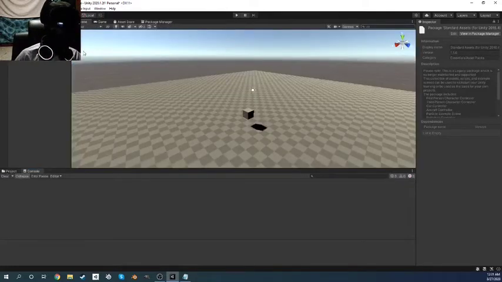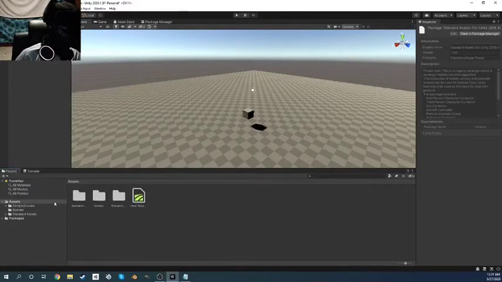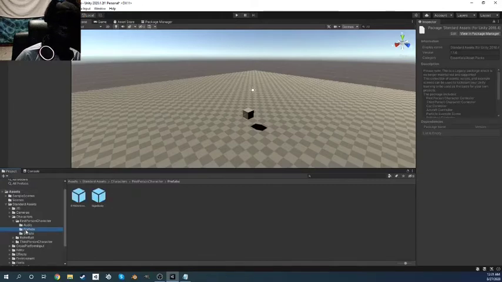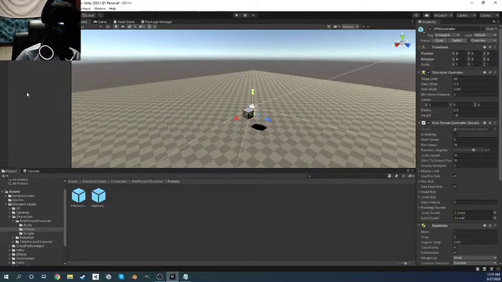So now we go to scene and we go to project. These are all the assets you have. What you want to do is go to standard assets and then go to, which one is it? Characters, first person character, and hit prefabs. You want to drag FPS controller up into your timeline or hierarchy.